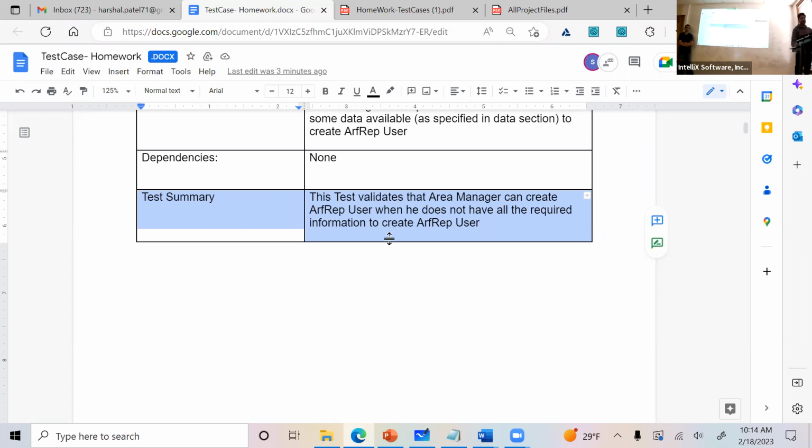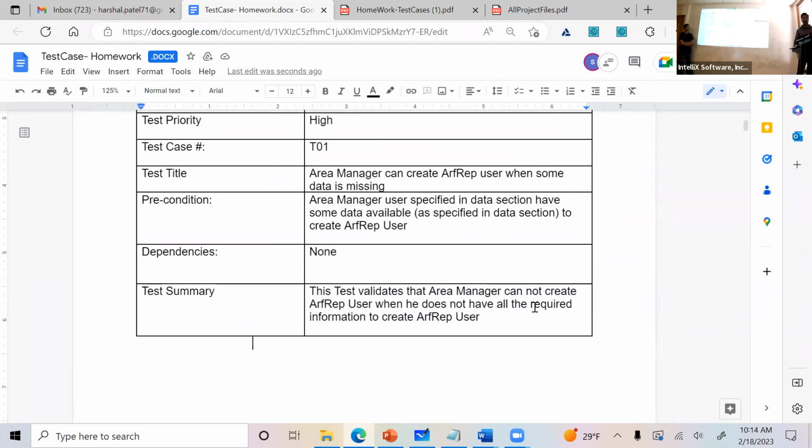So in this case, with missing information or required information, that's what we are trying to cover. So you can just type it or write it. Yeah, this is fine too. And he does not have all this. This is fine. It's just the word not, because that's explicitly what's happening. Okay.